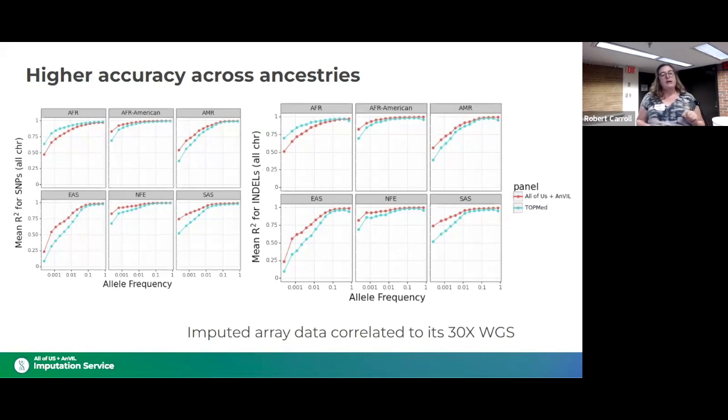So you can see that the All of Us and AnVIL reference panel gives higher accuracy in all of these ancestries compared to TopMed, with one exception, and that's in the top left box, which is looking at African ancestry. And this is somewhat expected, we believe. It'd be interesting to look into this further with more data. But the TopMed panel includes samples from sub-Saharan Africa, whereas the All of Us and AnVIL reference panel is based on Americans.